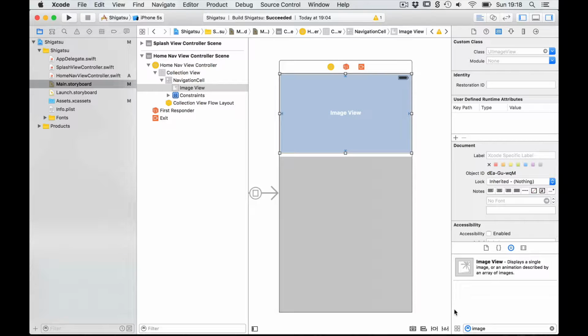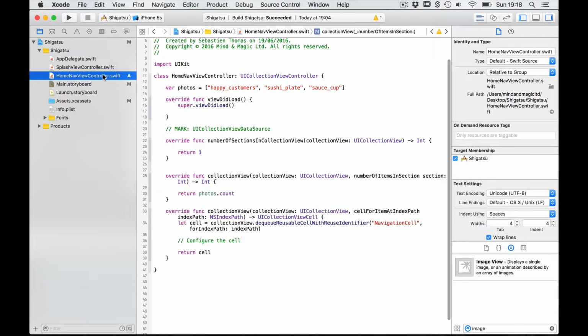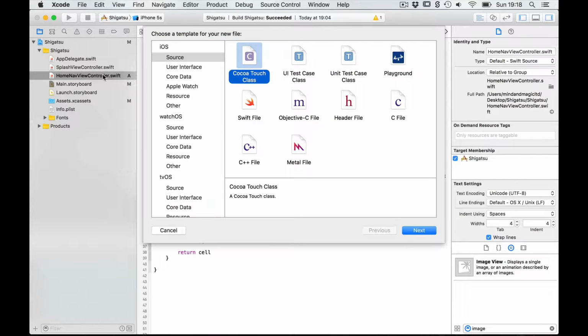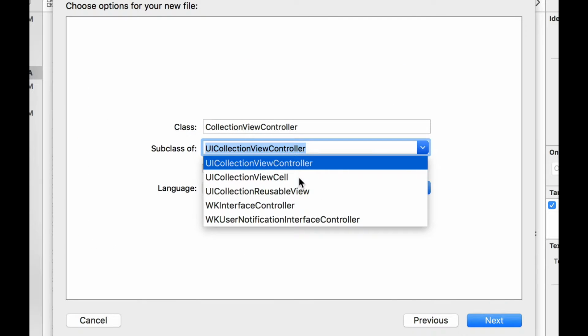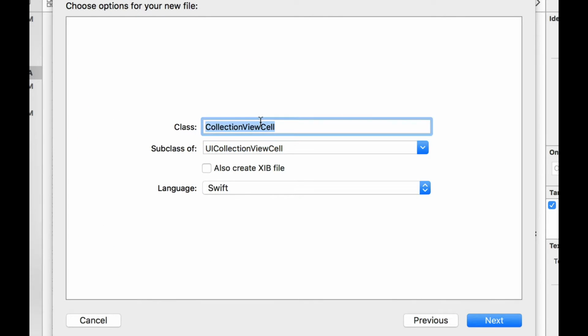Here I've added an image view that will hold the cell photo, and I've set constraints so that it will take the whole width and height of the cell. We now need to create a custom cell that will manage our image view and pass it the correct photo to display. So let's create a new file. And this one will be a subclass of UICollectionViewCell. And I'm going to name it NavigationCell.